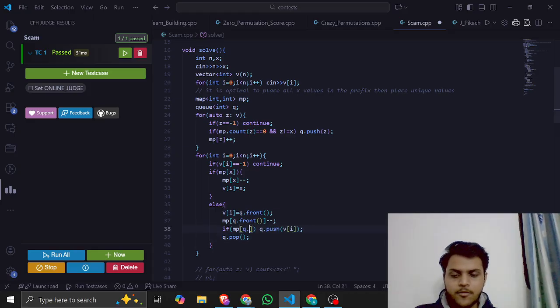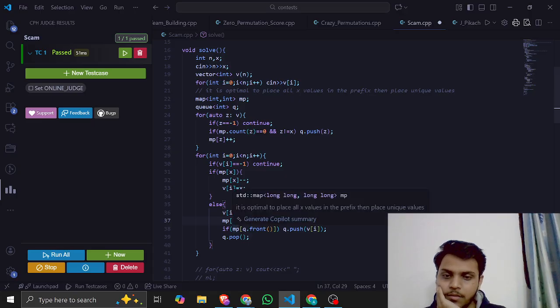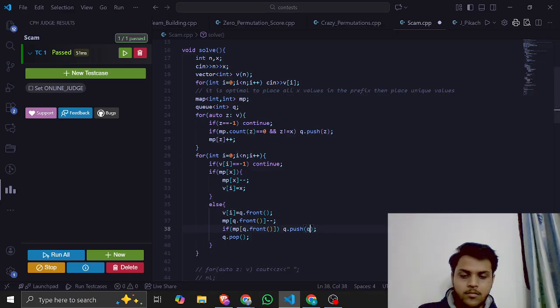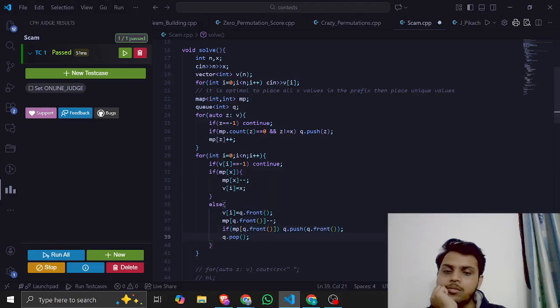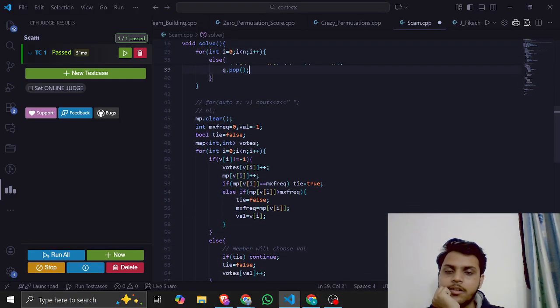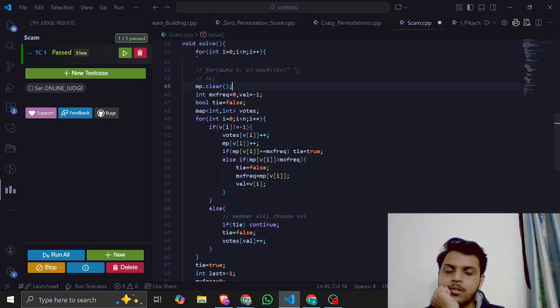Okay. This is not an error, but I'm just making sure. Vi is q dot front, q dot front minus minus. If it still remains, then q dot push vi. And then q dot pop. Construction is correct, right? mp dot clear. Okay, if vi is not -1, then it will surely vote to wherever it stands and the frequency increases.